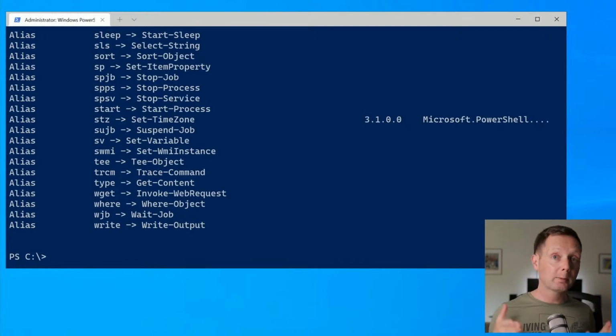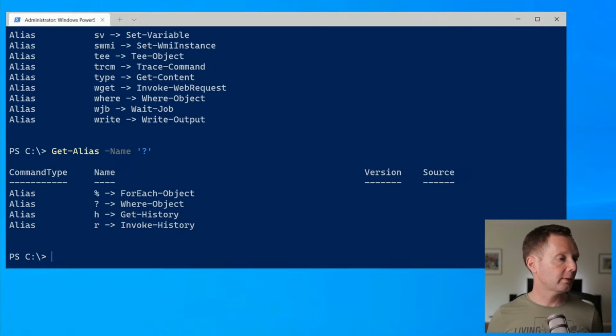If I want to find out what a particular alias stands for, for instance, I've got a script here and it's got a question mark in it, but I've no idea what that alias represents. So I can type Get-Alias and then the name of the alias, and I just want to find out about the question mark. In the results I see that the question mark is an alias for the Where-Object commandlet.